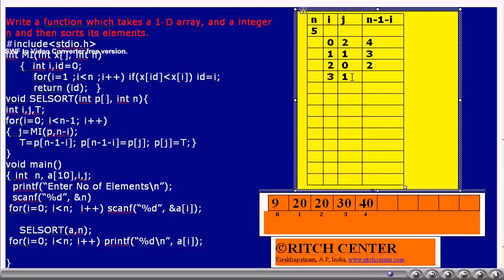When we apply the exchange operation between the jth element and the n minus 1 minus ith element, 20 will be there itself. By now, you might have observed that the array got sorted. This type of technique is called the selection sorting technique.